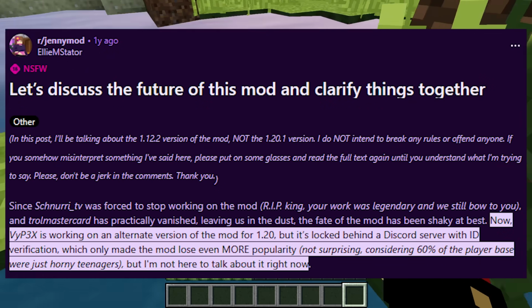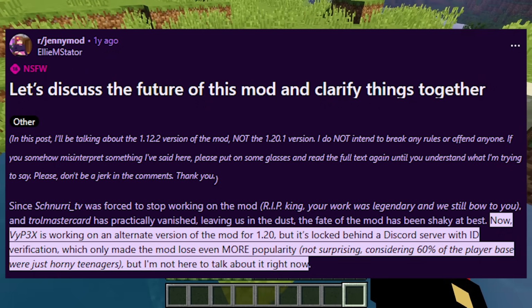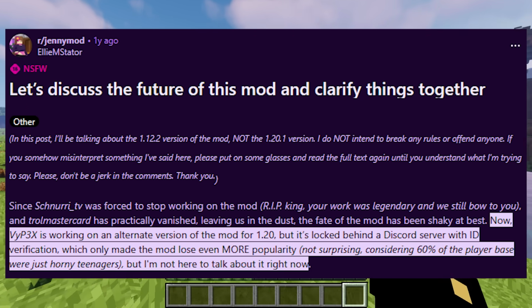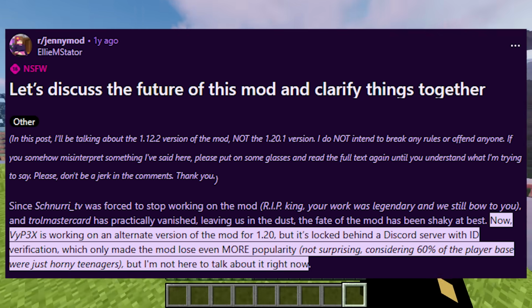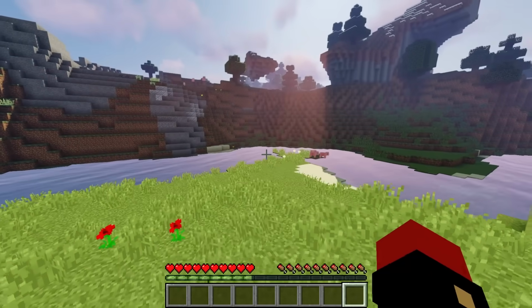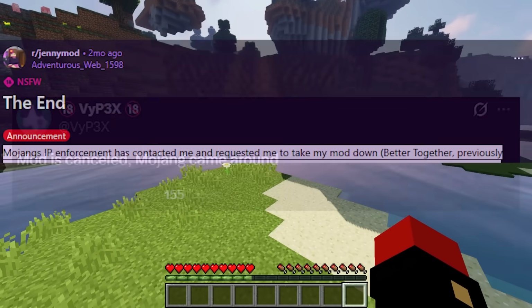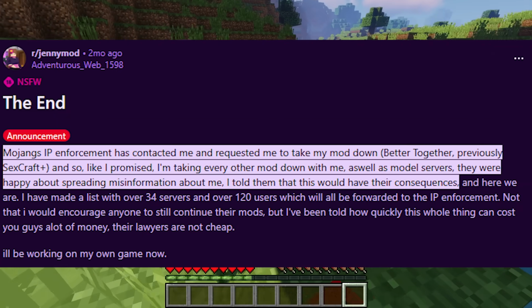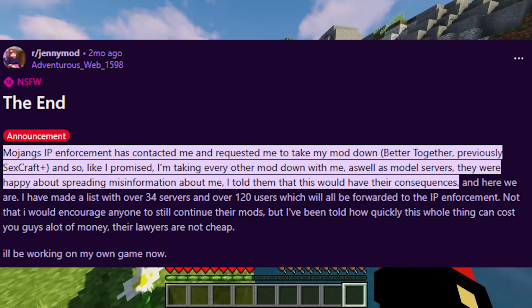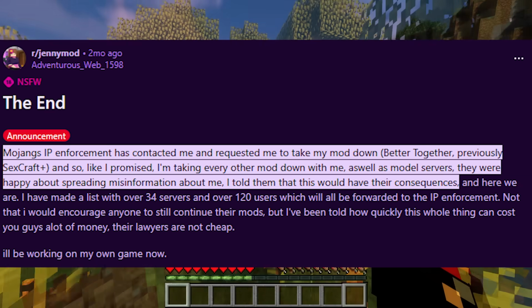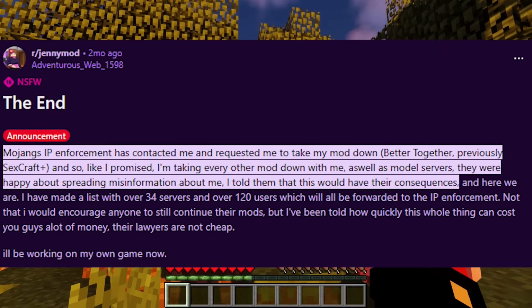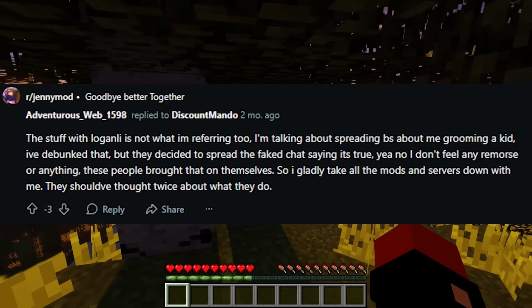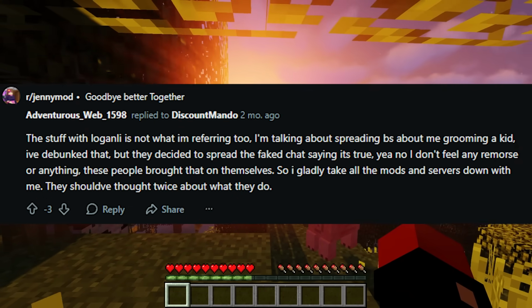Not only were the adult players deeply uncomfortable with sending their government IDs to a random stranger on Discord, but of course, a significant portion of the mod's original player base was underage. However, Mojang's legal team, ever vigilant, contacted Vipex and forced him to take the mod down. He then decided to take all of the other adult mods down with him, including the servers that were hosting the 3D models, and he forwarded everybody's information to Mojang's intellectual property enforcement team. Apparently out of revenge, because other mod developers shared a fake Discord chat of Vipex grooming a child.